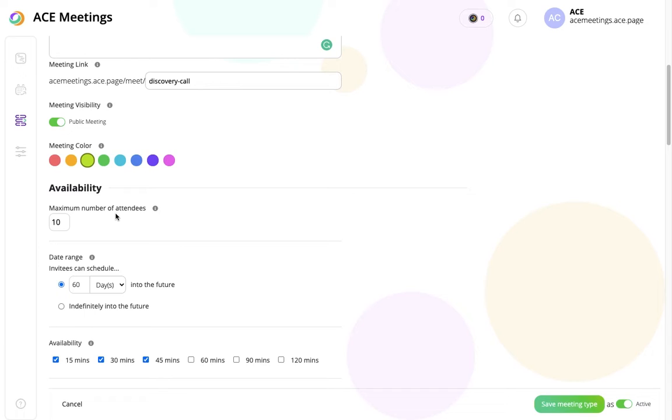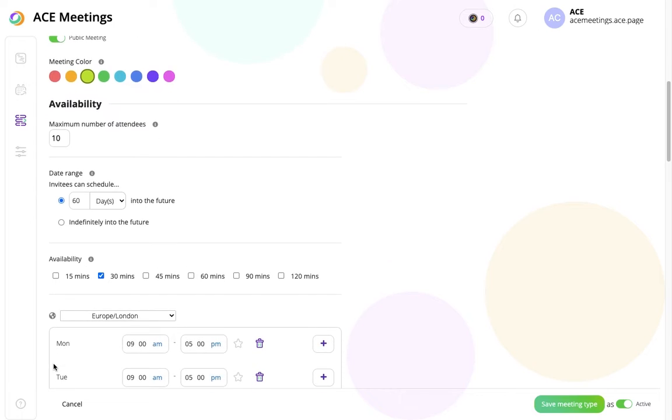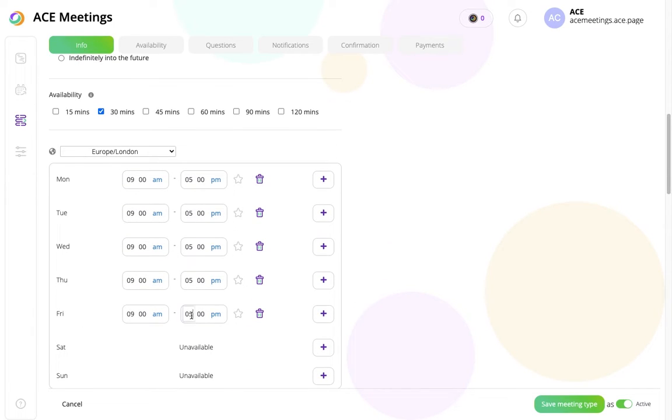Select the maximum number of participants for that meeting, choose how many days into the future this calendar should be open for, time increments for how long meetings should last, and then you can also set up your time zone and schedule. Set specific moments as your preferred times by clicking on the star icon next to each time slot.